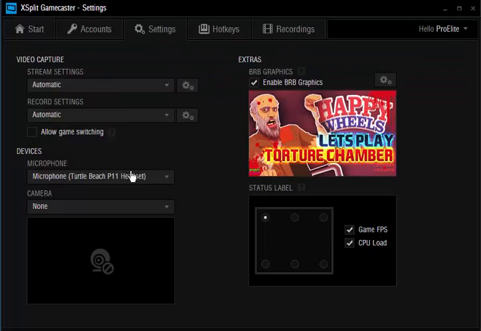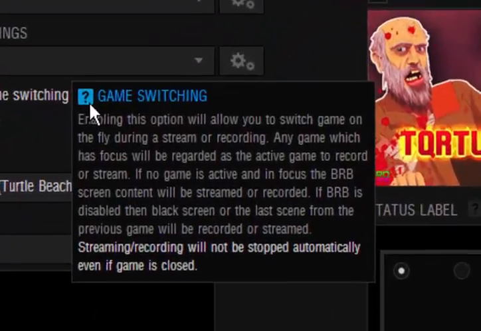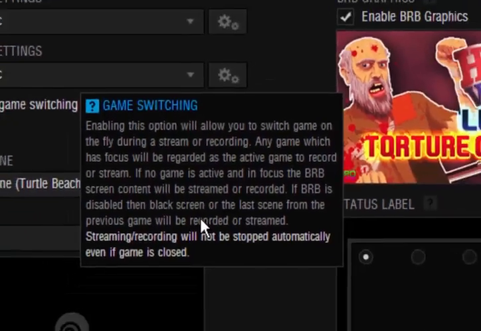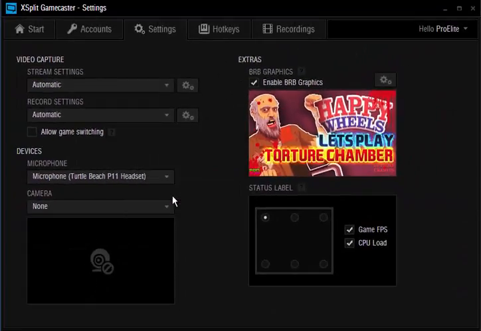Okay, next, game switching. You could pretty much read this. It's exactly what I'm about to say. You could switch a game. Like if you want to switch from Minecraft to Call of Duty, you could enable that option. If not, then you just unclick it. If you do it, it'll try to stay on the other tab, but it will mess up your live stream a little bit.